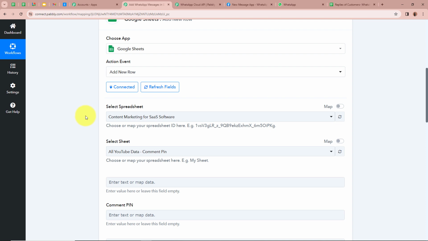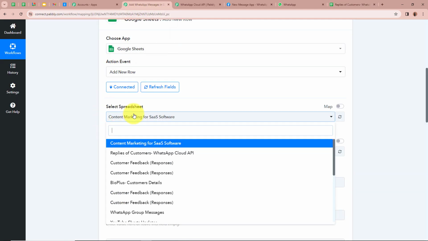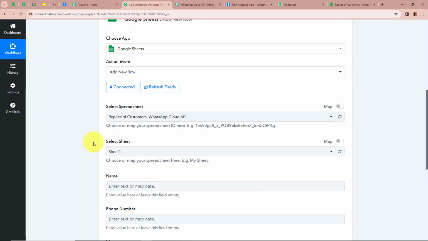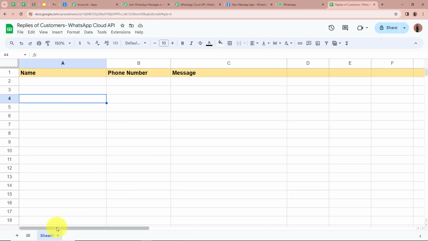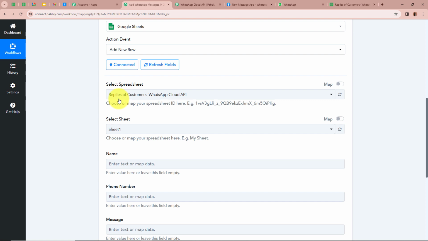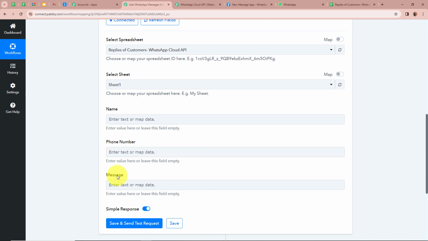After connecting Google Sheets with Pabbly Connect, it is asking for us to select a spreadsheet. So I have created a spreadsheet in the name of replies of customers WhatsApp Cloud API. So I'm going to go back and select my spreadsheet as replies of customers WhatsApp Cloud API. After that, it is asking for us to select a sheet. So in my spreadsheet, I've created only a single sheet in the name of sheet 1. So I'm going to go back and select my sheet as sheet 1. If you have created multiple sheets in your spreadsheet, you can choose the specific one in which you want to create a record in.